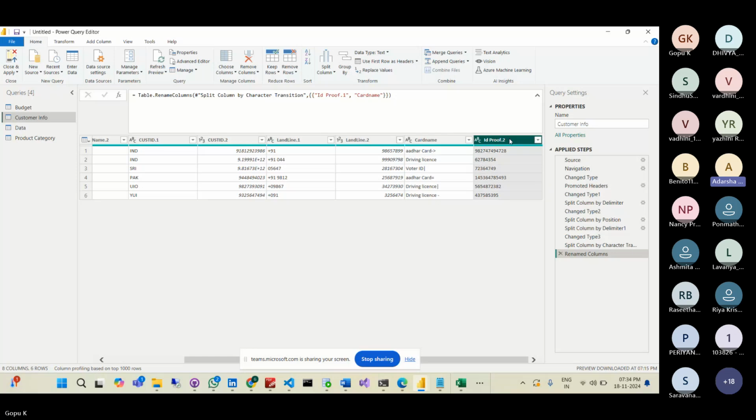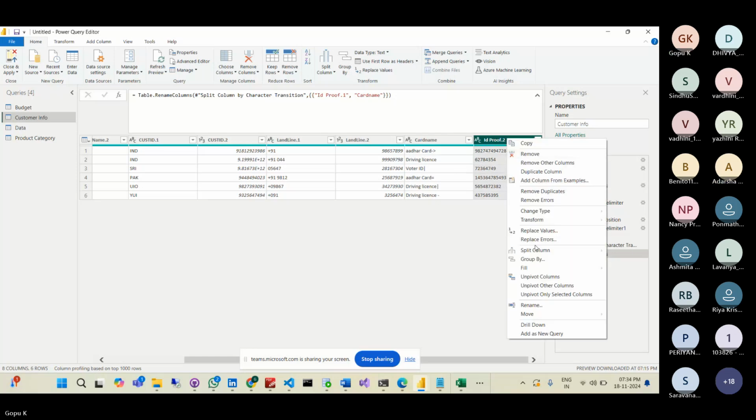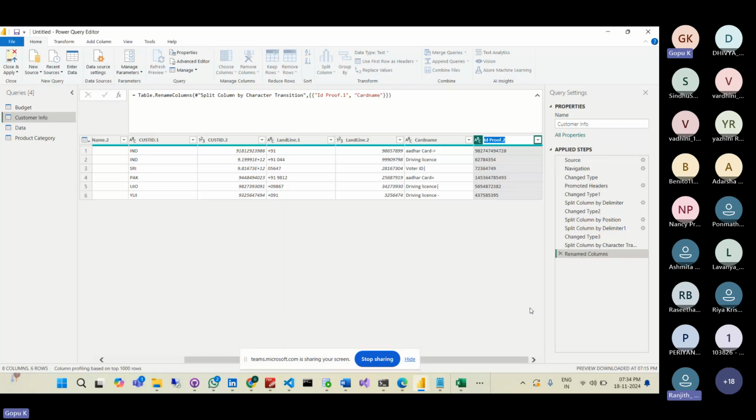Okay, ma'am. So you have a doubt? Tell me. Is there any option to clean up that Aadhaar card special characters? No, we couldn't remove those special characters.